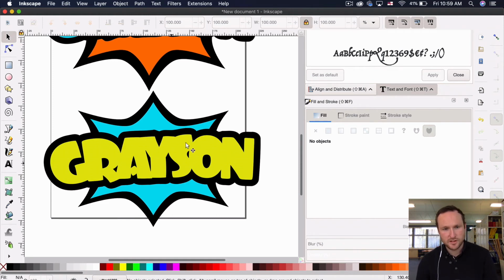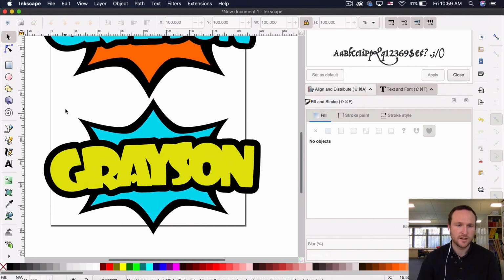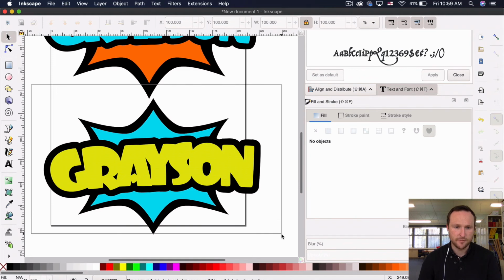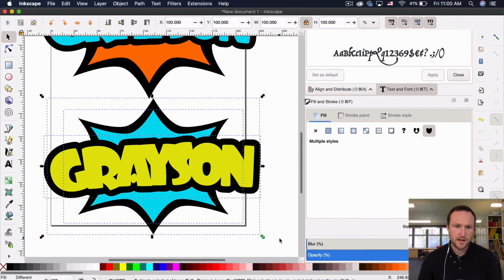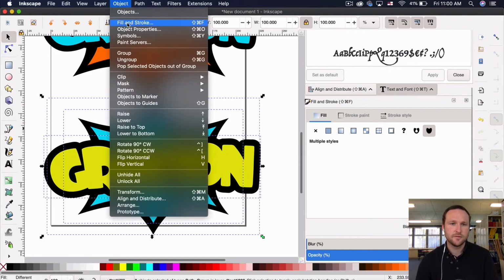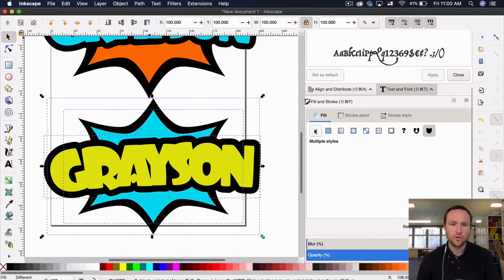Once you're happy with your design and how it's going to look, this is our final process to get it ready for the laser cutter. We are going to highlight everything, like so. So every single design in my shape is selected. I'm going to come back to Object, Fill and Stroke. I'm going to turn all colors off.